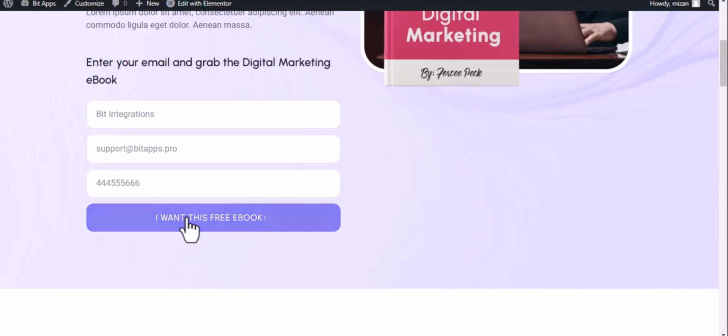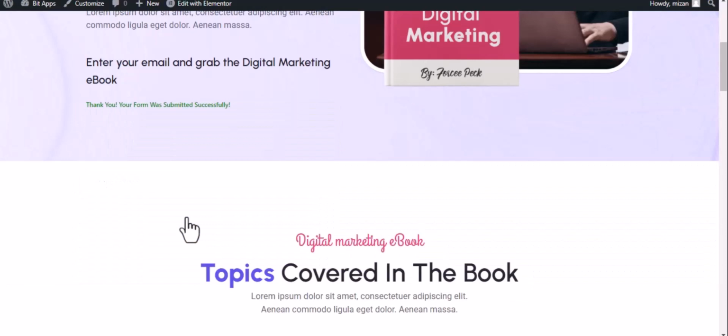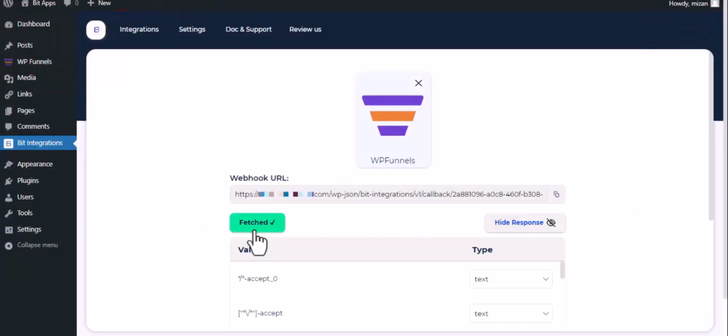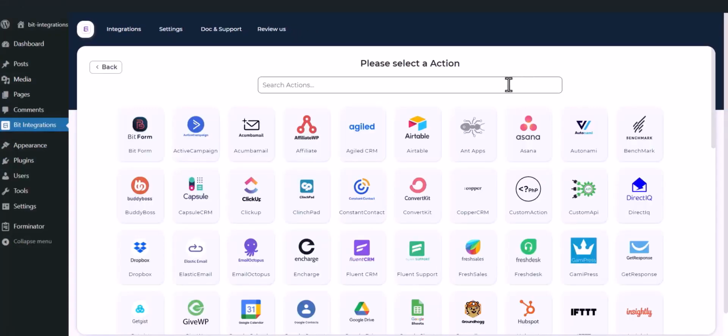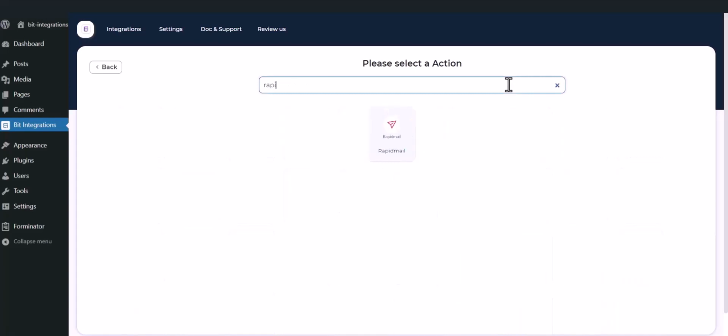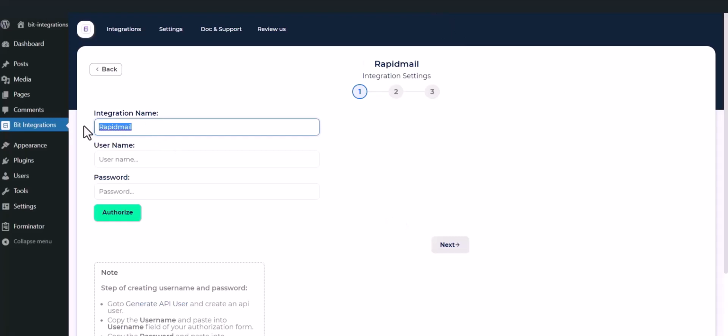Submitted. After submitting the form, go to the Bit Integrations dashboard. And here you can see data has been fetched successfully. Now click on Set Action. Now here search and select Rapid Mail. Here, give the meaningful integration name as you want.